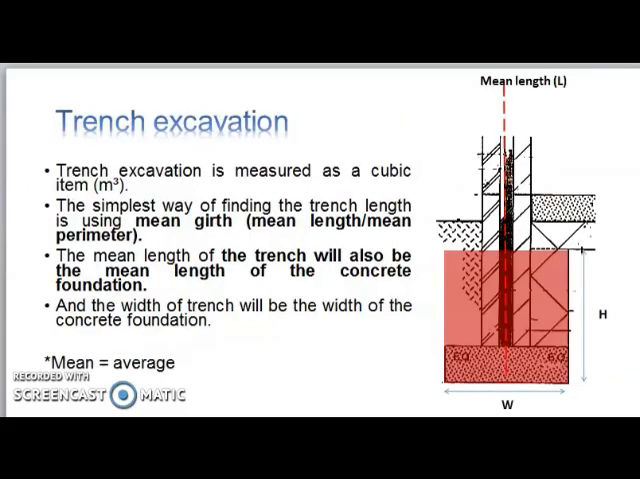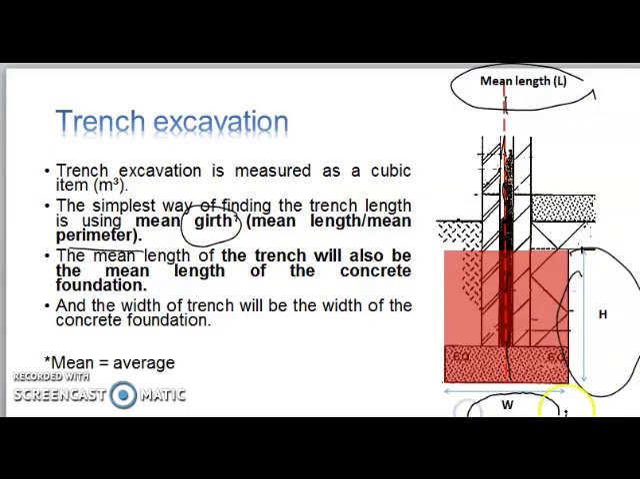Okay. So when you want to excavate the trench for your strip foundation, you need to identify what is the perimeter, the length. If you see here, this is the section view. So you need to know what is the mean length, what is the mean perimeter, the average perimeter. So when you get the average perimeter, the length, you will times with the height, then you times with the width. So you get the volume of the excavation for trenches.